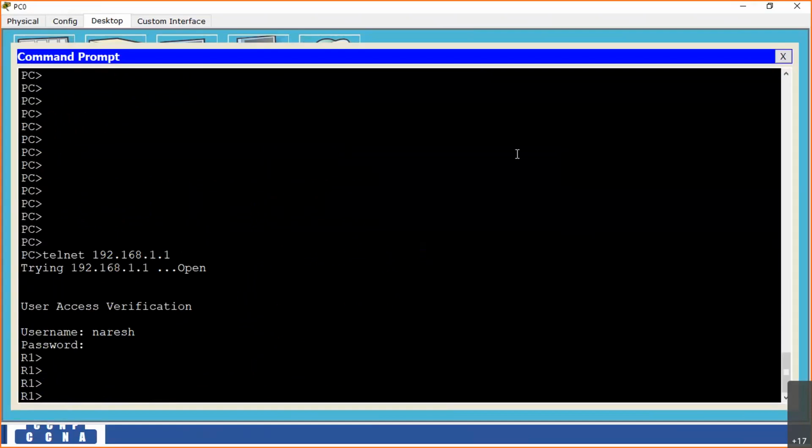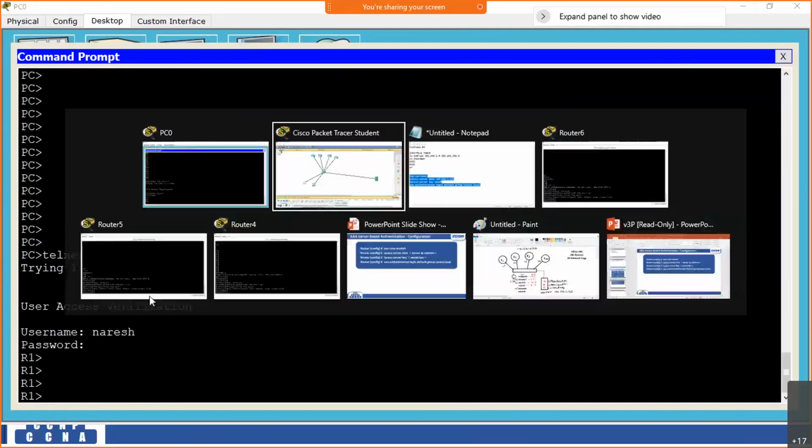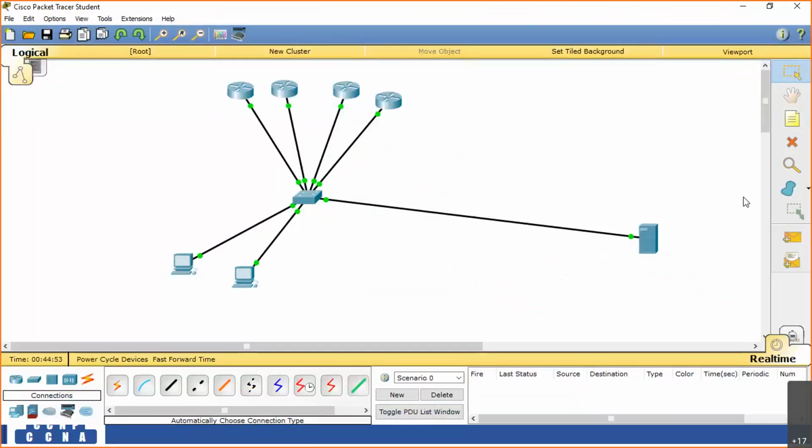So we got access. This user access undergoes AAA actions: authentication, authorization, and accounting. These things will be going on in this server, actually. So like this, we can understand AAA.